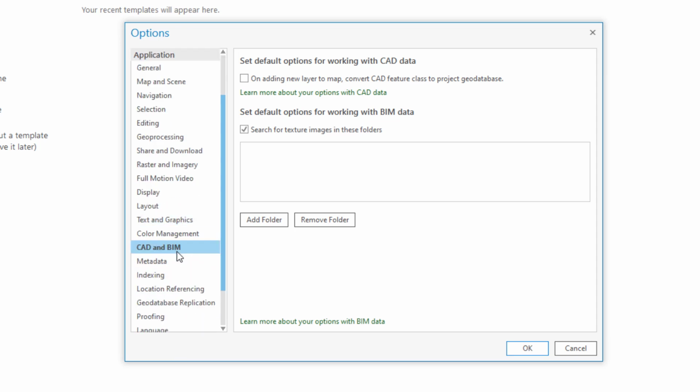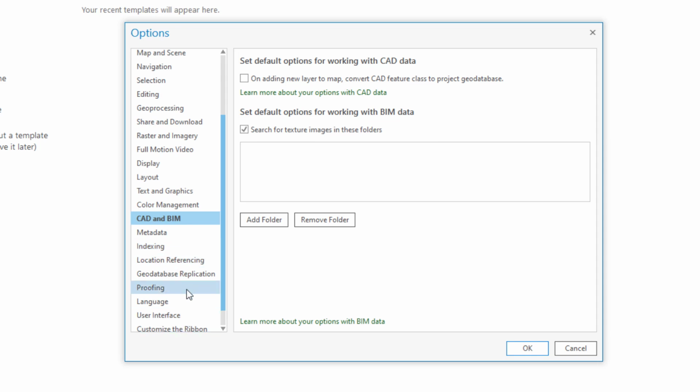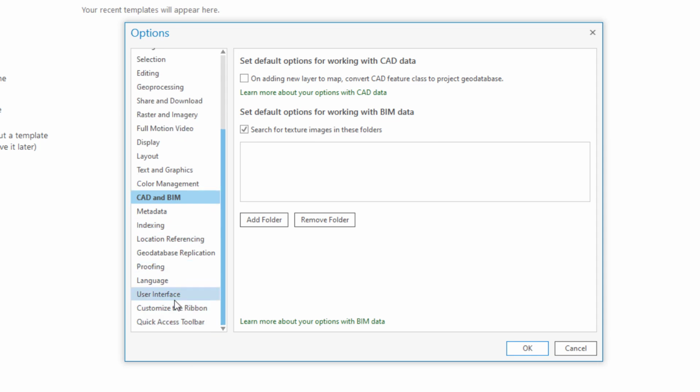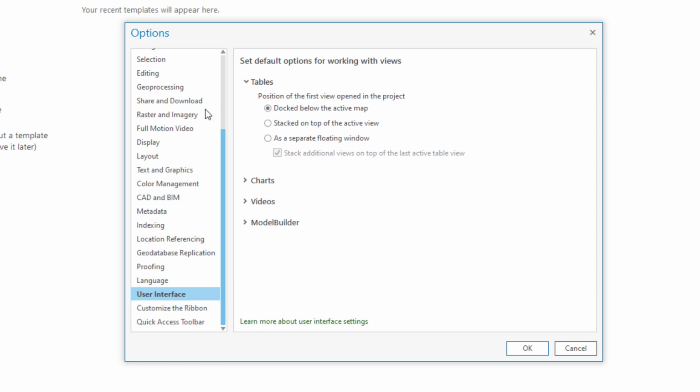See, there was something else that I wanted to, oh yeah. So getting down here to the user interface. So this is something new, as far as I know, in 2.6. I don't remember this being in 2.5, but so for example, when you open an attribute table, by default, it's going to pop up in the docked window below your active map, but you can change this. So it goes ahead and automatically just opens in a separate floating window, or it's stacked on top of the active view, whatever you're looking at, be it a scene, a map, or the project, or whatever. You can change that here.